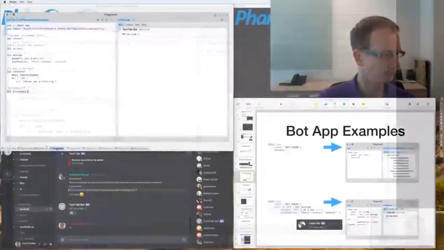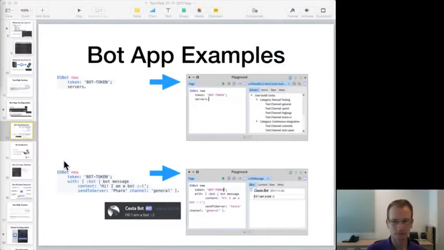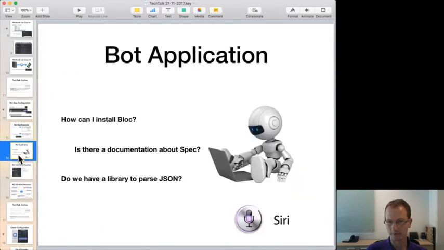Well, what next? Why should we use bot applications? First of all, it's useful for things like artificial intelligence, like Siri. If you know Apple phones or Apple products, you can ask Siri anything and it tries to answer somehow. If you ask for the weather, it answers with the weather.